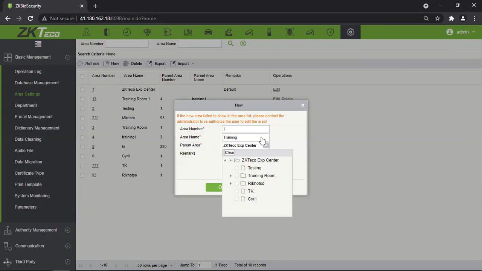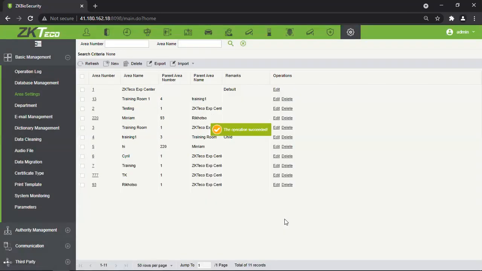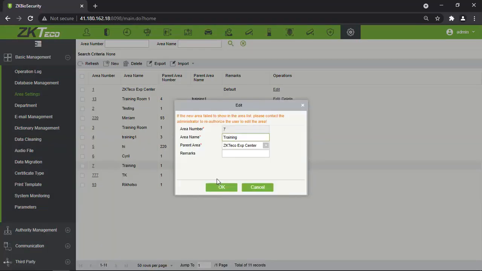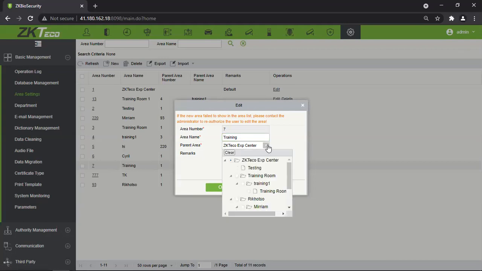If I click on this training room, or no, I'm just going to leave it underneath Experience Center. If I just click on Experience Center, then this training, number 7, will be linked to ZKTeco Experience Center. If I click on OK there, you'll see that number 7 training is linked to Experience Center. That's the parent of this area. If I click on that again, and I click on the drop down, you will see that training is here at the bottom because it's on the same level as all the rest.